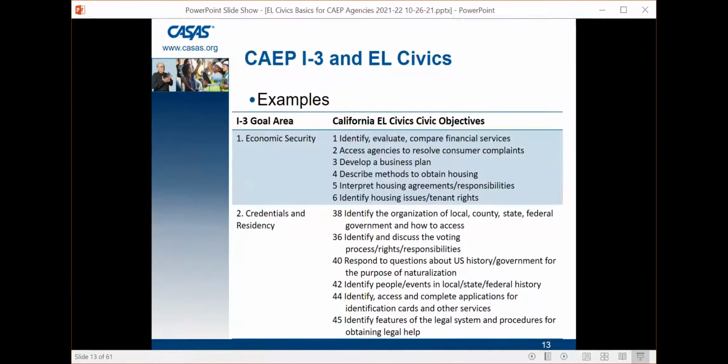This is a chart that shows how the immigrant integration goal areas and the California EL Civics objectives align. In this slide, the immigrant integration goal area is economic security, and it shows that there are 6 EL Civics COAPs, or civic objectives, that align directly with economic security. Some examples of those are to resolve consumer complaints, develop a business plan, obtain housing, and identify tenants' rights. Under credentials and residency, there are 6 other civic objectives that align. Some examples are how to get an ID card, how to find and access legal services, and how to apply for ID cards.